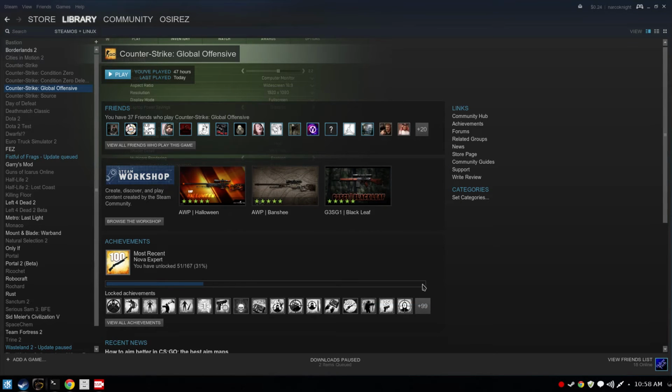This should work on Nvidia and AMD cards also. I don't think it's a vendor specific problem. I just think it's a Linux Valve problem. So that right there should fix your microstuttering problem. At least it did for me.